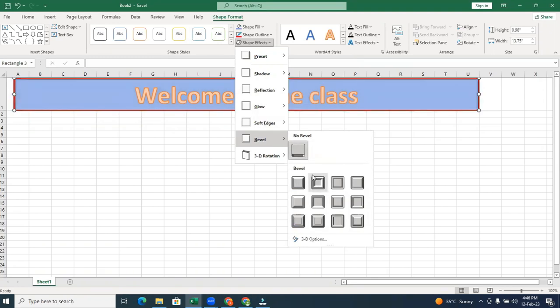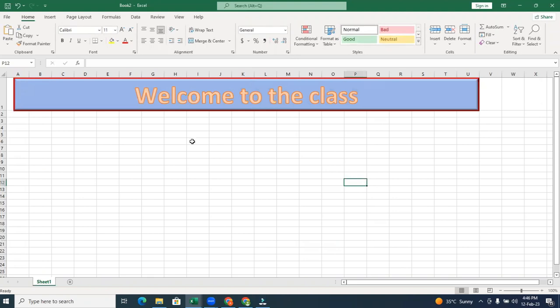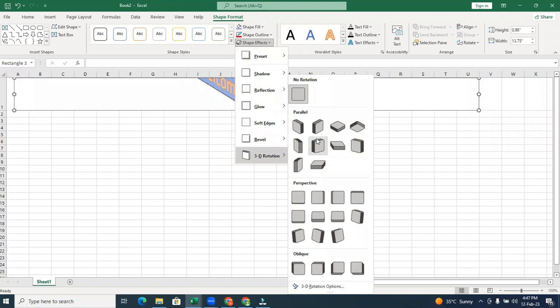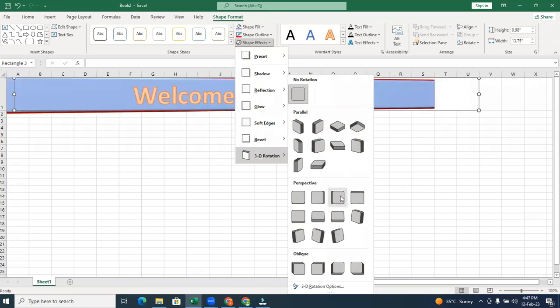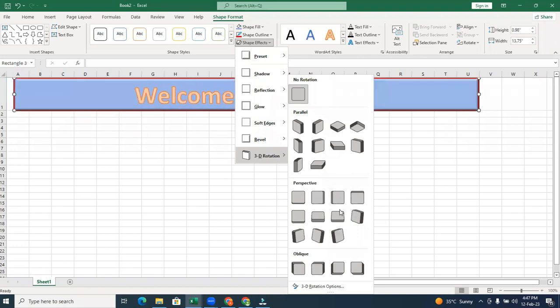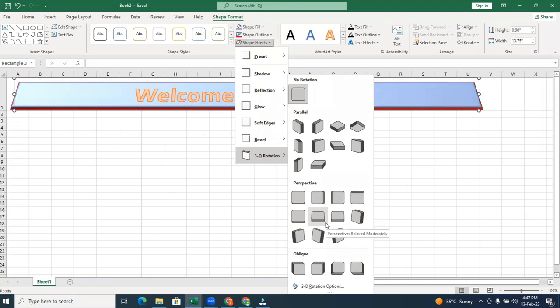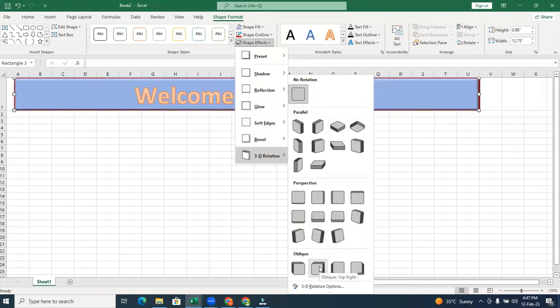And you can give it a bevel. So let's say I want to use this bevel. Now do you see how it looks? After or apart from bevel, you can decide to give it 3D rotation. Let me look for a 3D rotation that makes more sense. Is this okay? Let's see.